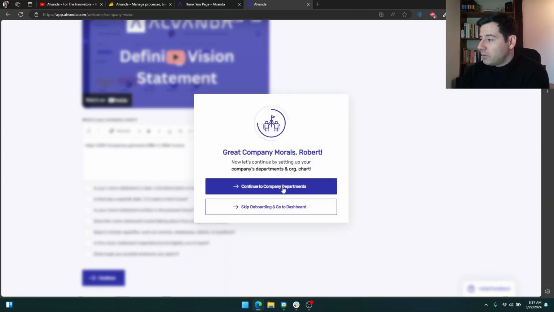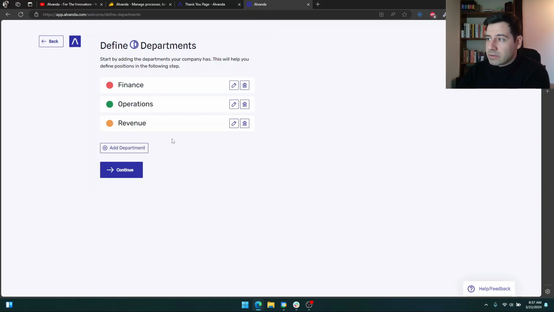Now you can continue to company departments. So let's say the standard 3 departments that every company should have. You should have finance legally. You have to have a finance department, whether that's an outsourced accountant or it doesn't matter, but legally you have to have finance. You have to have operations legally, like service delivery, product delivery, anything that you have, and you have to have some form of revenue generation. So that's why in Alvanda, these are the 3 standard departments.